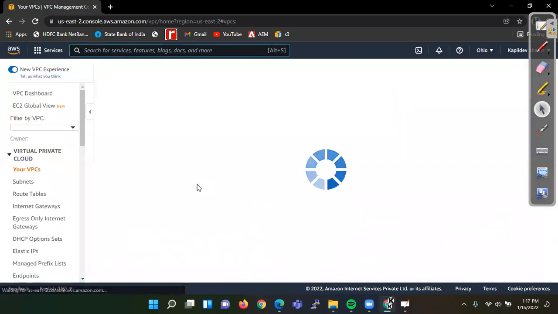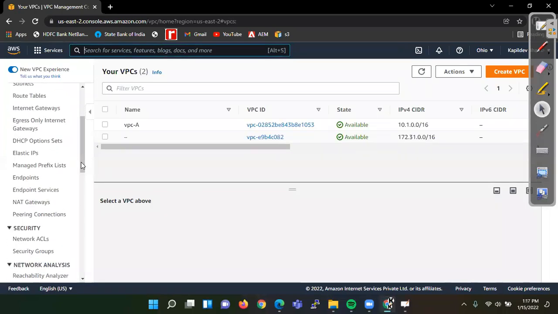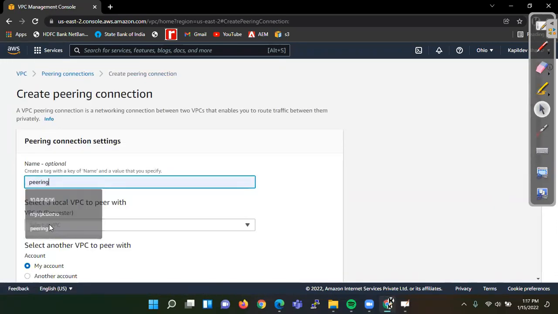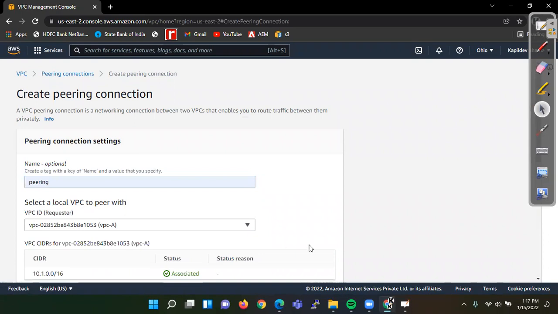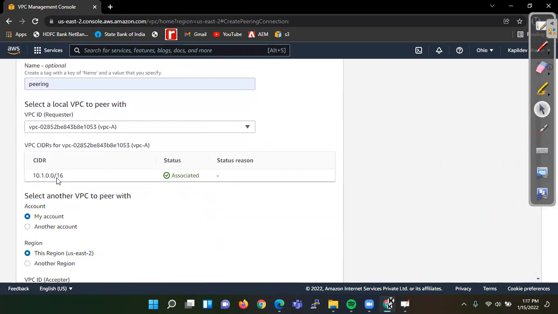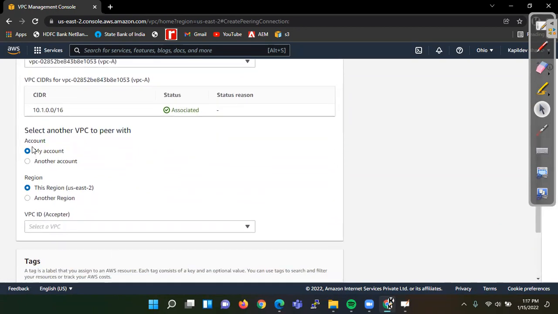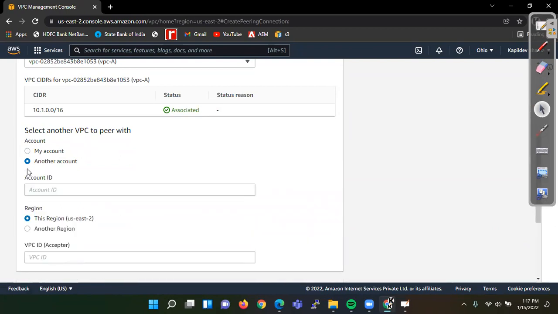What I'm going to do here is VPC peering. For that you have to select this option, peering connection. So we create a peering connection, let us say peering. And we select the VPC, so we have VPC A. Here you have to give my account. If you want to have peering with another account, you just have to select this option and enter your account ID.